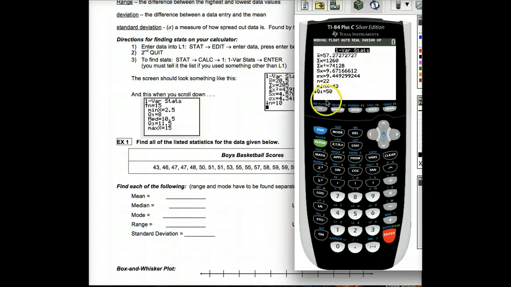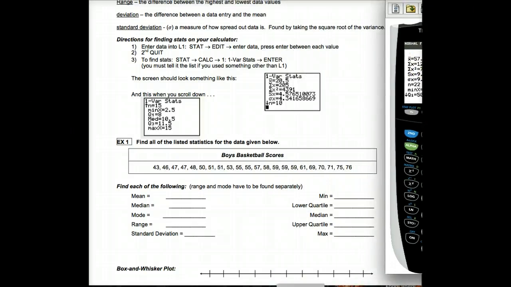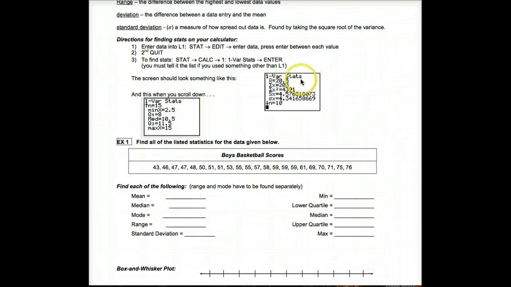Now, it does no good to have the calculator help us do this if we don't know what it means. So it's very, very important that we can interpret this. So when I'm looking at this, X bar is the sample mean. So I'm going to have you write that here in your notes. Next to X bar, this is going to be the sample mean.